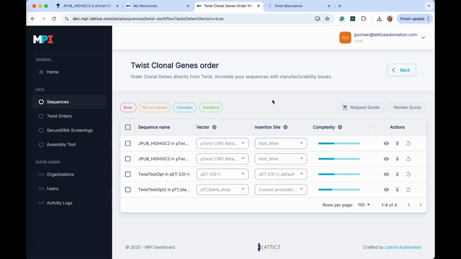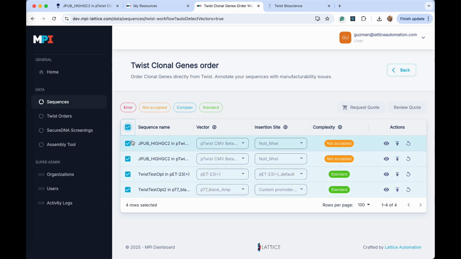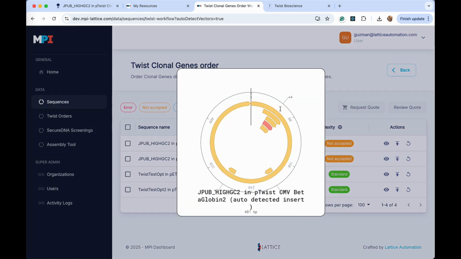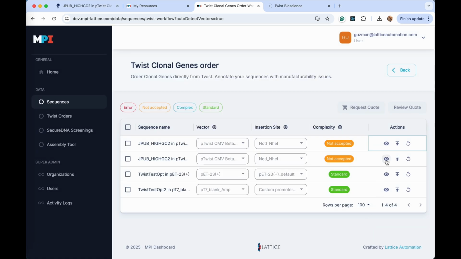At this point, the MPI identifies the vectors and insertion sites. It then automatically scores the sequences, indicating which are accepted and which are not. You can proceed with the accepted ones by selecting them and clicking Request Quote, or you can address any issues before proceeding. Clicking on the eye icon, you can see the issues presented as annotations.